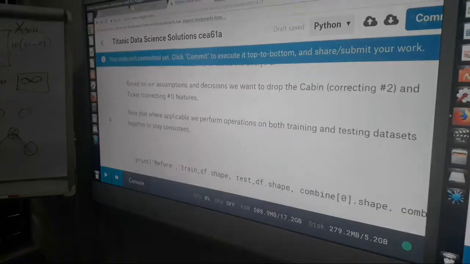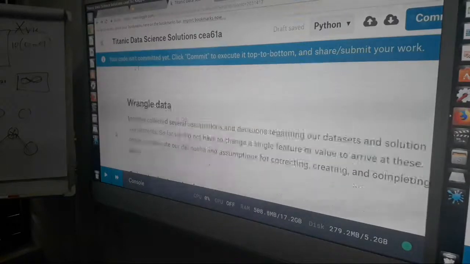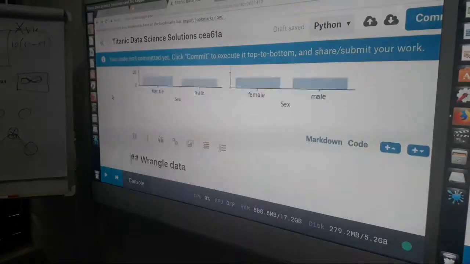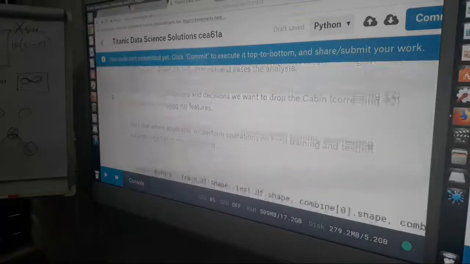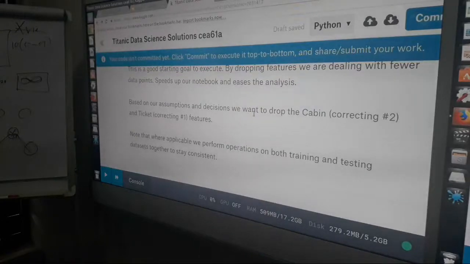Okay, so I think we said that we're going to drop this ticket ID. So it dropped ticket. Is it ticket ID or just ticket? Ticket. It dropped tickets and it also dropped cabin. So based on our assumptions and decisions, we want to drop cabin and tickets. And we know why we are dropping cabin. Why? The missing values are too much. And why are we dropping tickets also? Duplicates. Yeah.